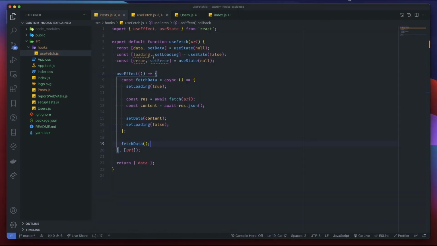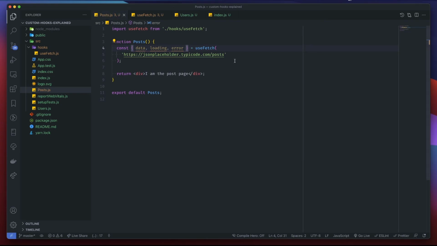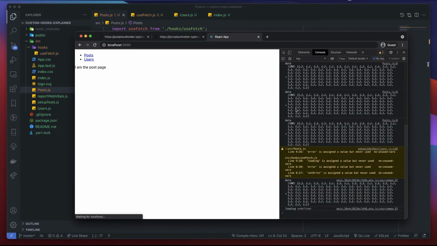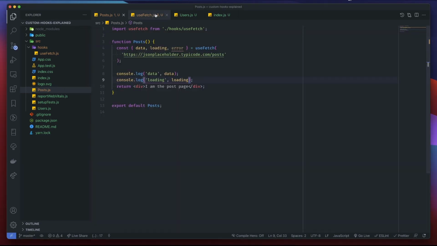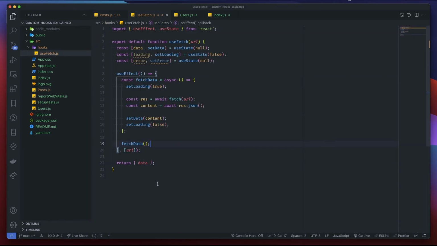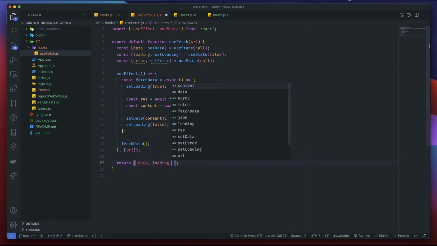That's great. So what I'm going to do is come back to our posts component, and in here I'm going to say console.log, and log data and save that. You know what? I'm going to log loading as well, just so we can see what happens as it progresses. So loading is undefined, and have we exported that? We have not. So I'm going to make sure that we return that. So loading and error.